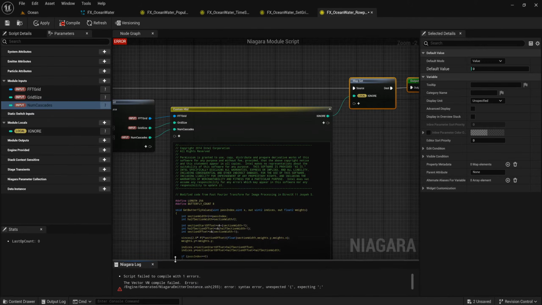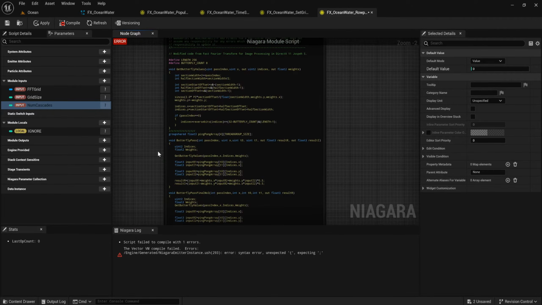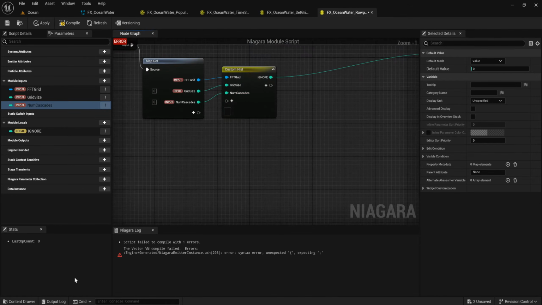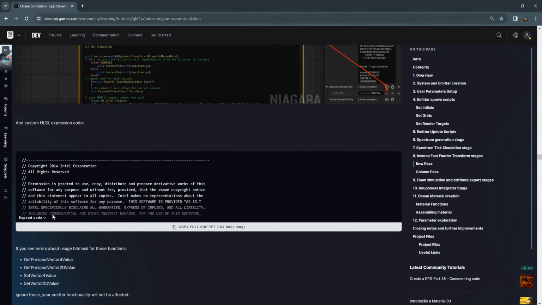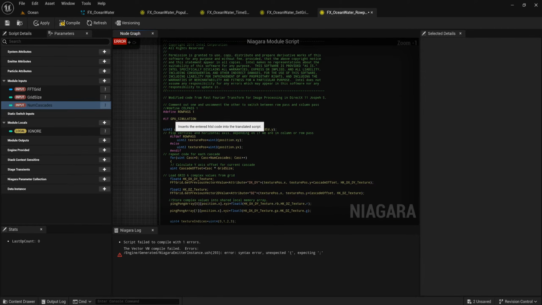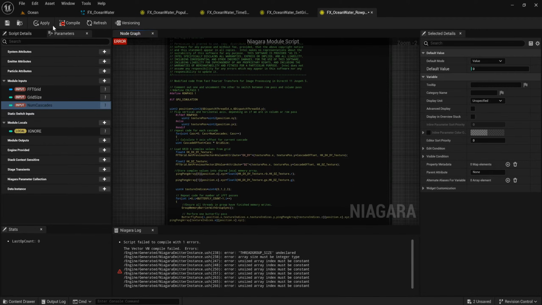We have some error. Sorry, we copied the wrong code here. Let's delete. We need to copy this HLSL expression code, paste it here, and this CPU simulation. Let's compile, and now we have some error, but it's okay with this error. Apply.